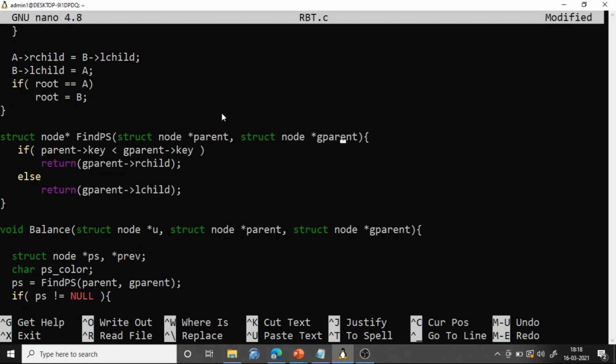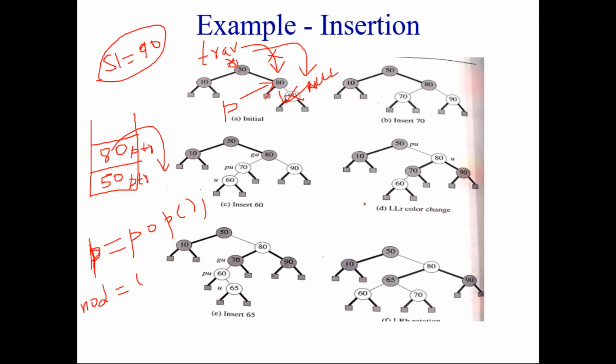So it has two arguments. It has two parameters, parent and grandparent. So you know who is the parent and who is the grandparent. Now you have to find the sibling. How will you find it?